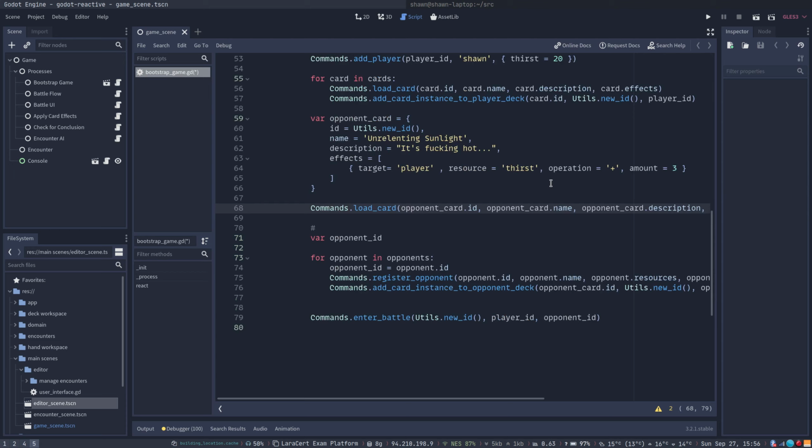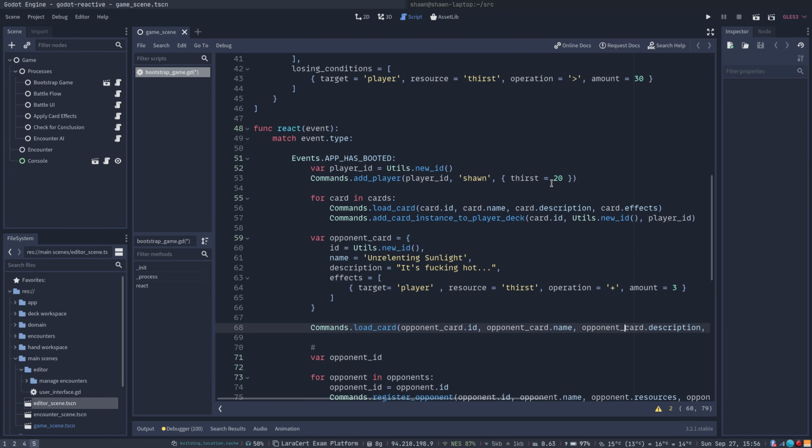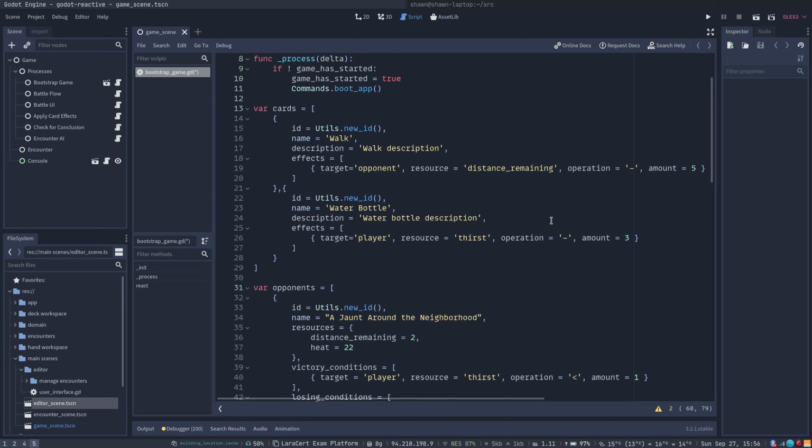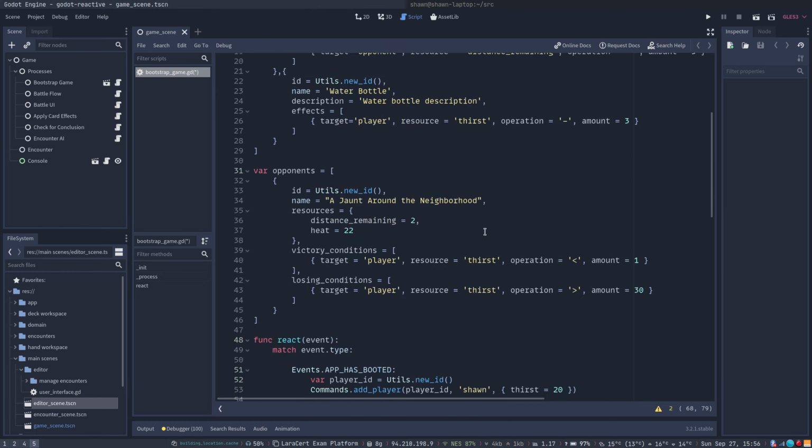Let's see here. Up here, opponents. The opponent is a jaunt around the neighborhood, and there's a distance and heat. Victory conditions, right? Losing condition. These are all implemented. The cards in the game, the ones the player has, are walk, so you close the distance remaining by 5, or water bottle, you remove thirst. That's the optimal thing. You don't add to thirst. You might add to hydration, but you remove thirst.